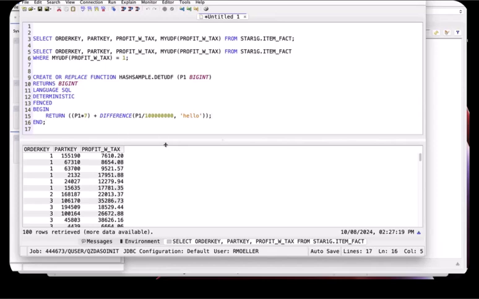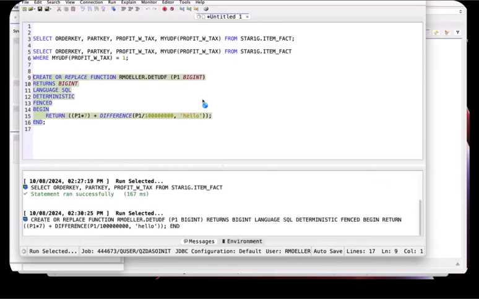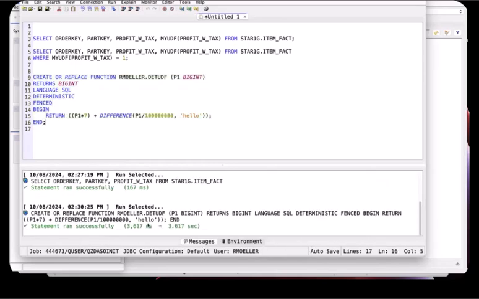A really, really cool feature of the optimizer is that we can cache the results of UDFs in the query if we can guarantee that a given input will result in a given output. So let's actually do this. Let's create this function, and it will go ahead and create it for me. And let's call that det UDF.